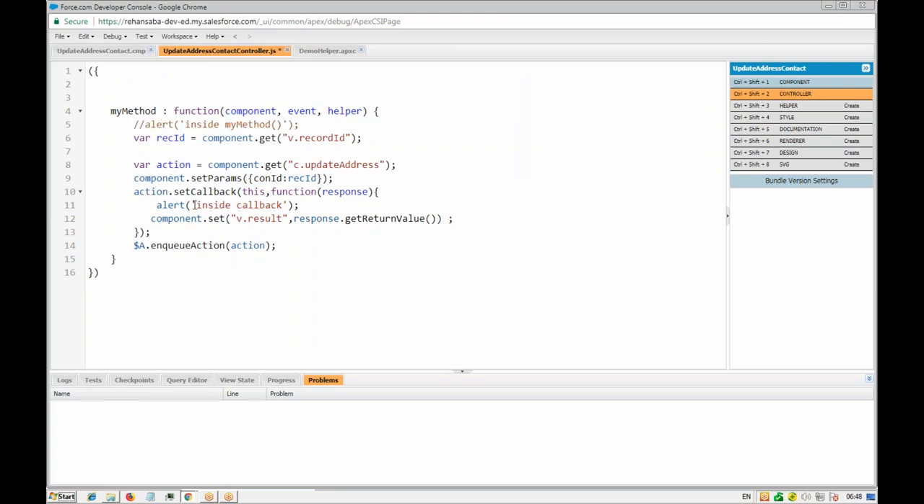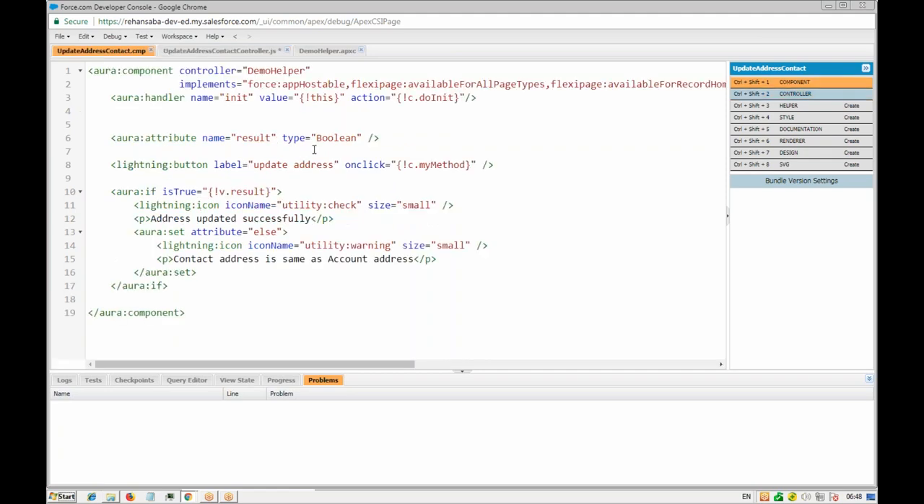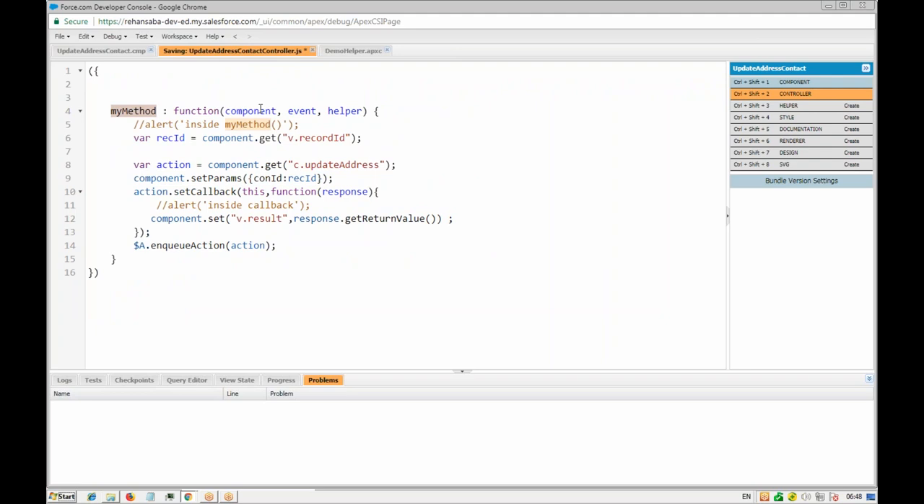And we'll remove this alert. Component dot set v dot result. Am I calling my method from here? Yeah, I am calling my method only. The one click lightning button looks okay. So the JavaScript controller is there. Enqueue action. Okay.